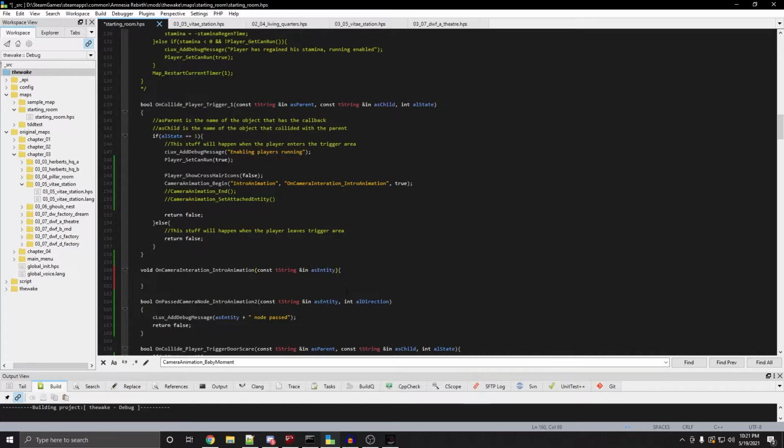It's literally this one that's right here, but just this part right here. Pretty much this is the entity that the player interacted with during this camera cutscene, when he interacted with an object during the camera animation. So it'll make sense in a moment.